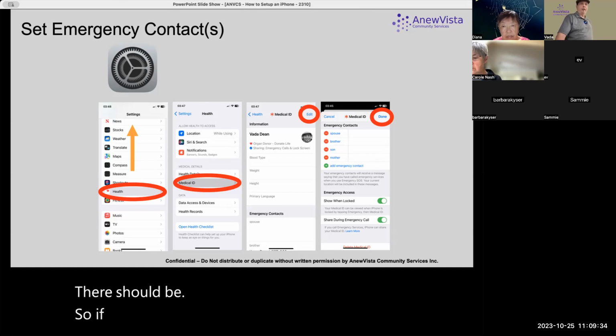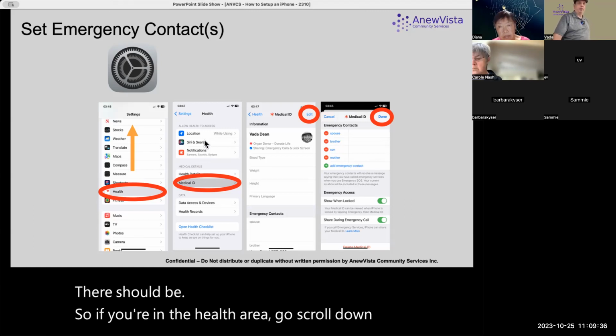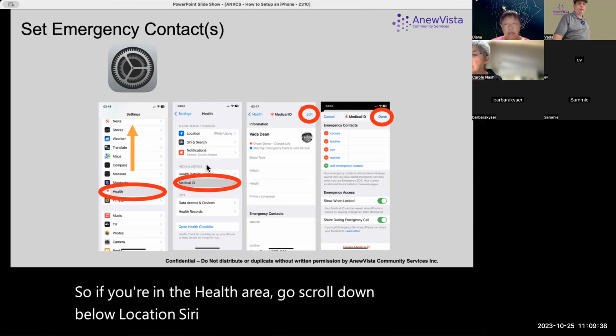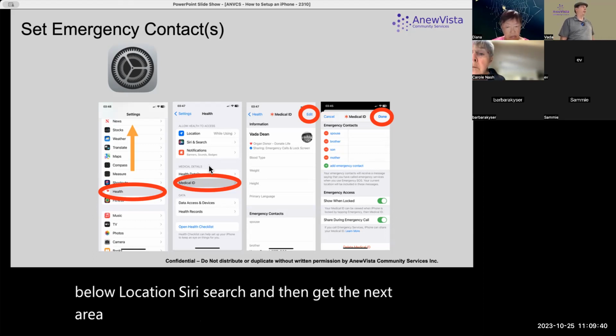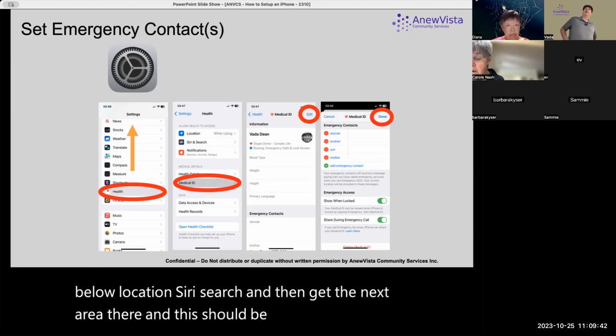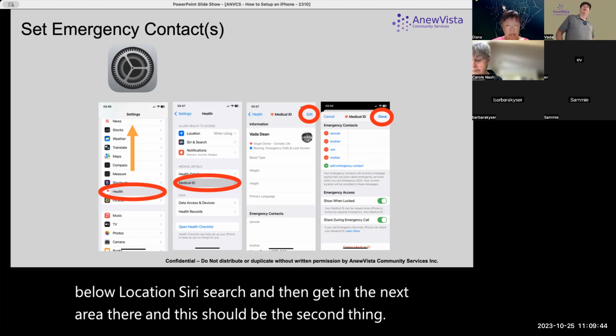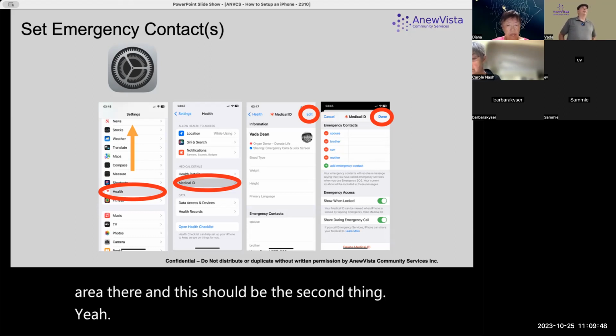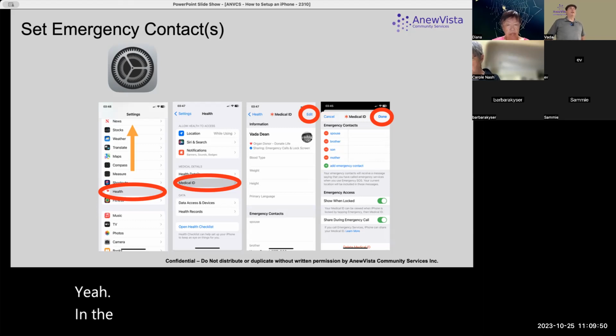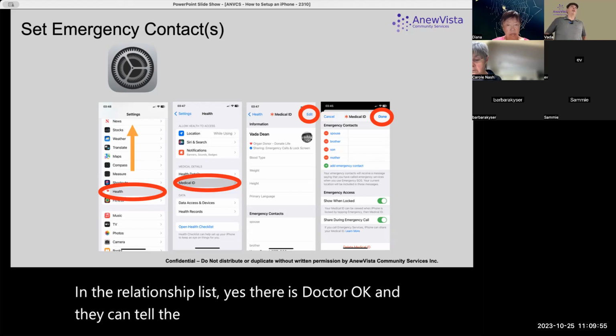So if you're in the health area, scroll down below location, Siri search, and then get in the next area there. And this should be the second thing. Oh. Yeah. In the relationship list, yes, there is doctor, all the way down. Oh, okay. And they can tell the doctor's contact. Okay. Way down. Here's general.